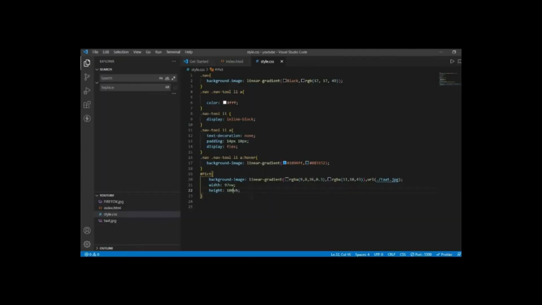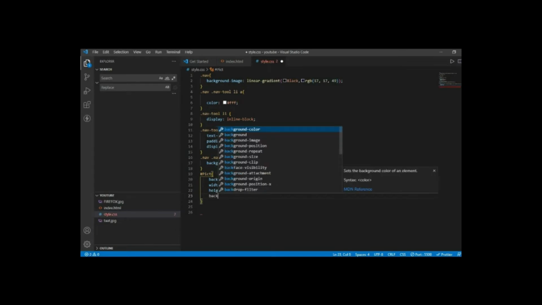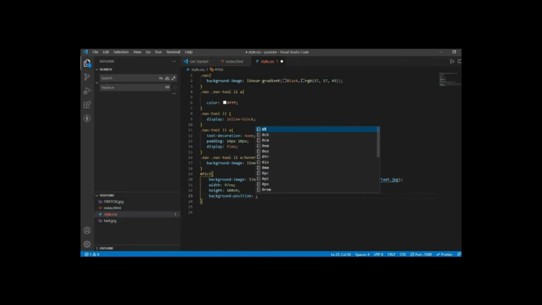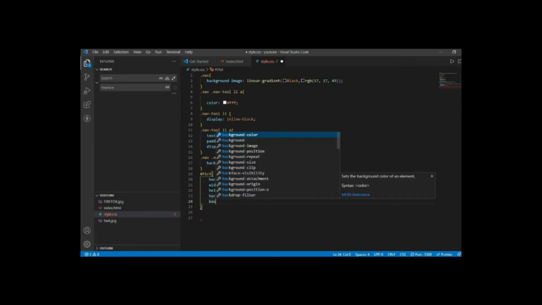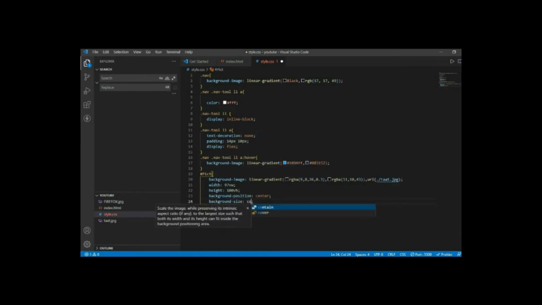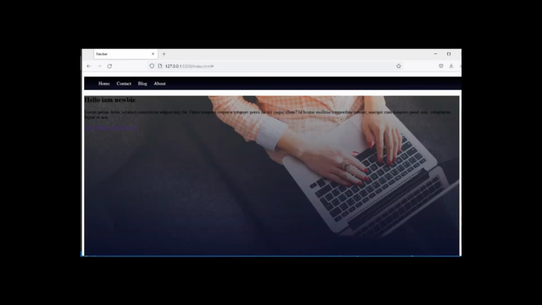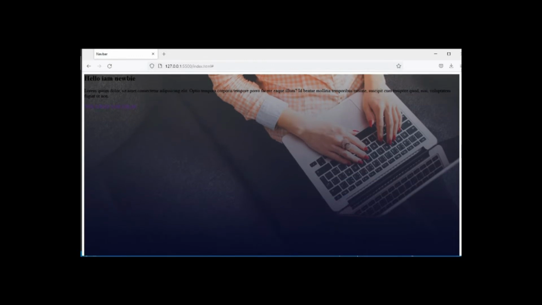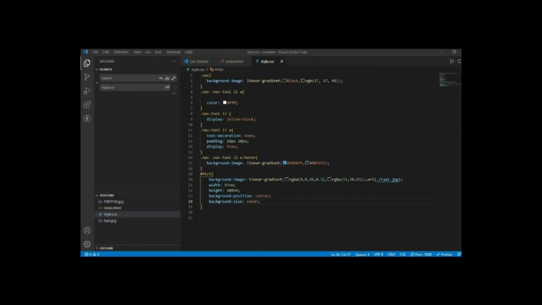So what we're gonna do is bring that picture to the center. For that, background position is center, and background size will be cover. That's it. Control S, and now let's check. Yes, it has fitted nicely.